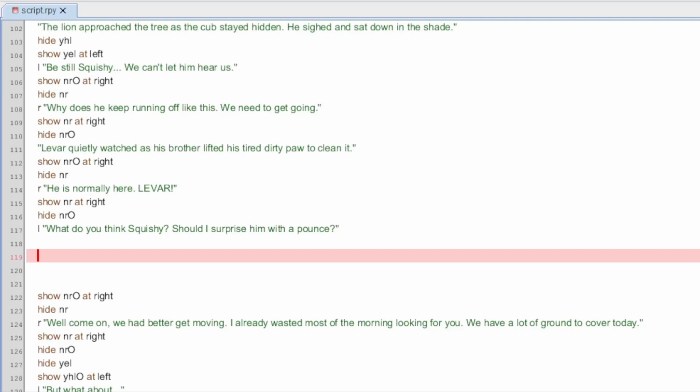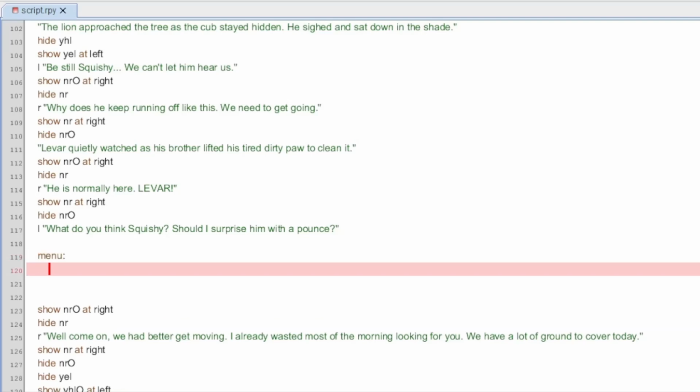Now, making a choice is very easy. You're just going to type in the word menu, no capital. Menu, colon, enter. Okay, so now we have it.